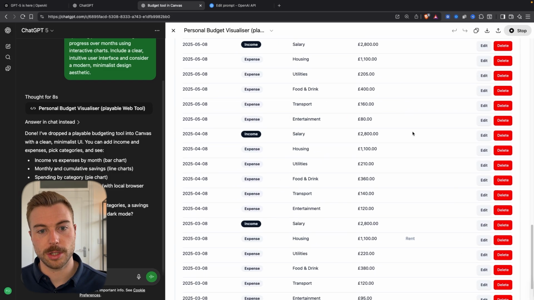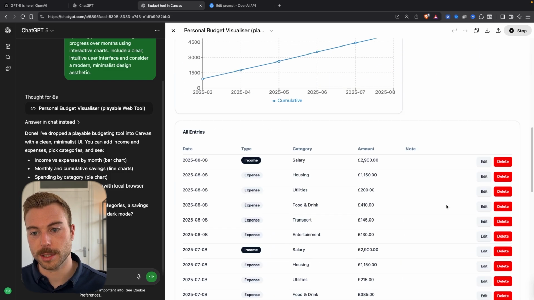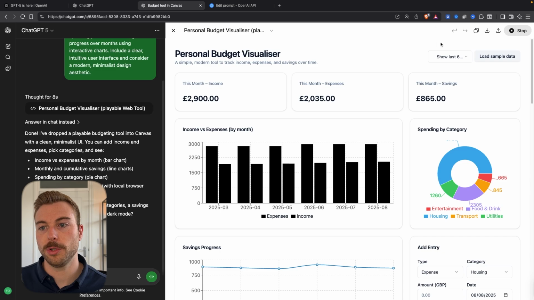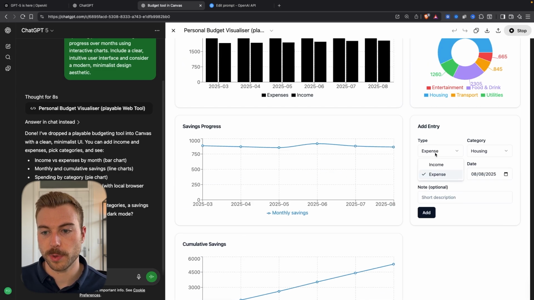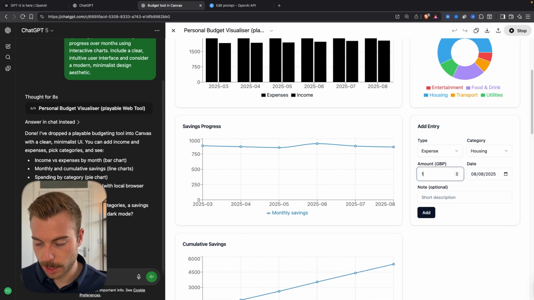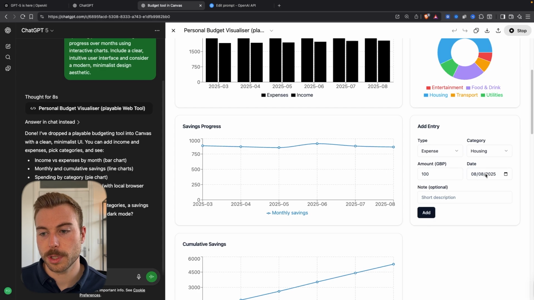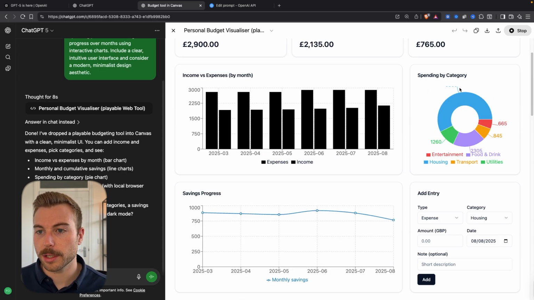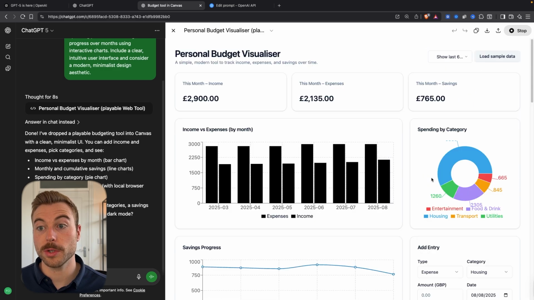We've got the different entries in here, so we'll just check if it's dynamic. We can't delete them, so we would need to go through and make sure that we'll be able to do that in the future. If we come down, we'll see if we can add something. So expense, we'll say £100. The date was today. We'll add that, and it did update in here. It looks like it updated some of the other parts as well, so that's really good.